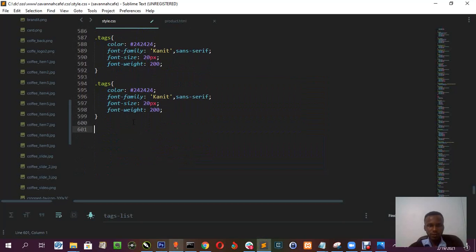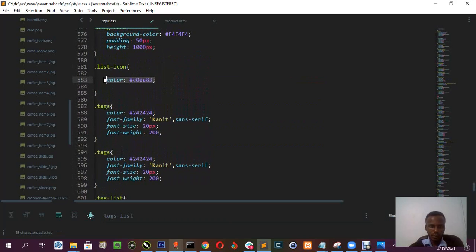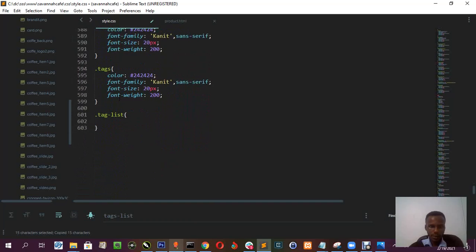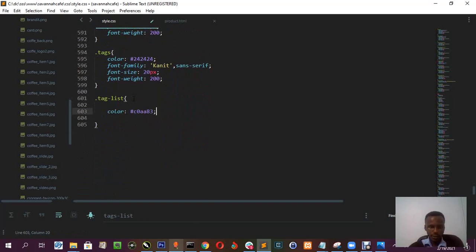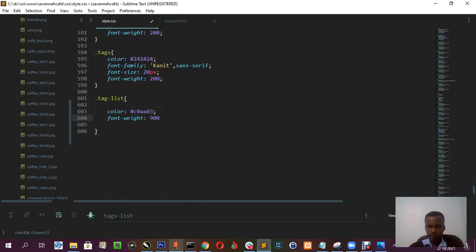This is when we're trying to reload the page, but just in case, let's just put it there. I think we're supposed to use this in somewhere, so we'll just give it this color, and make it the font weight of 900.